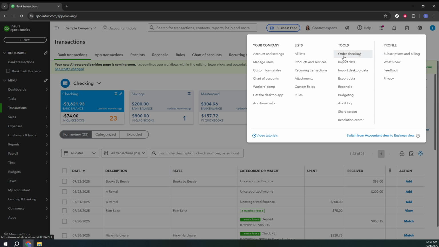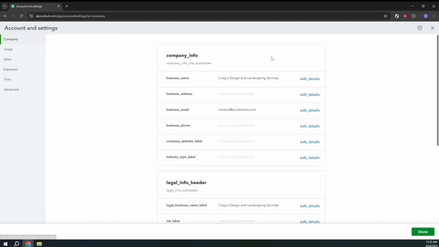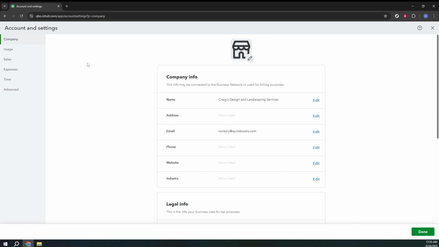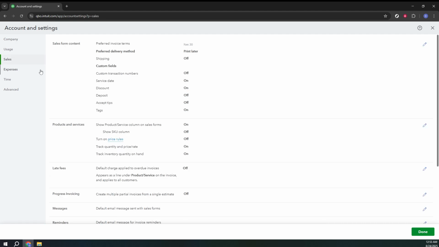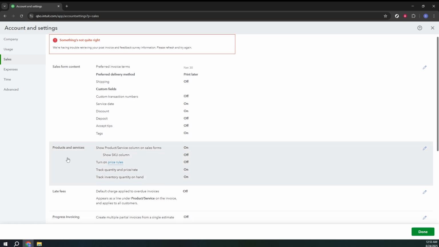Next, from the drop-down menu that appears, select Account and Settings. This is where you'll manage the finer details of your account. Once inside, look for the Sales tab located on the navigation menu to the left. Clicking on this tab will bring you to a section dedicated to sales-related settings. In the sales settings, you'll find the Progress Invoicing section.